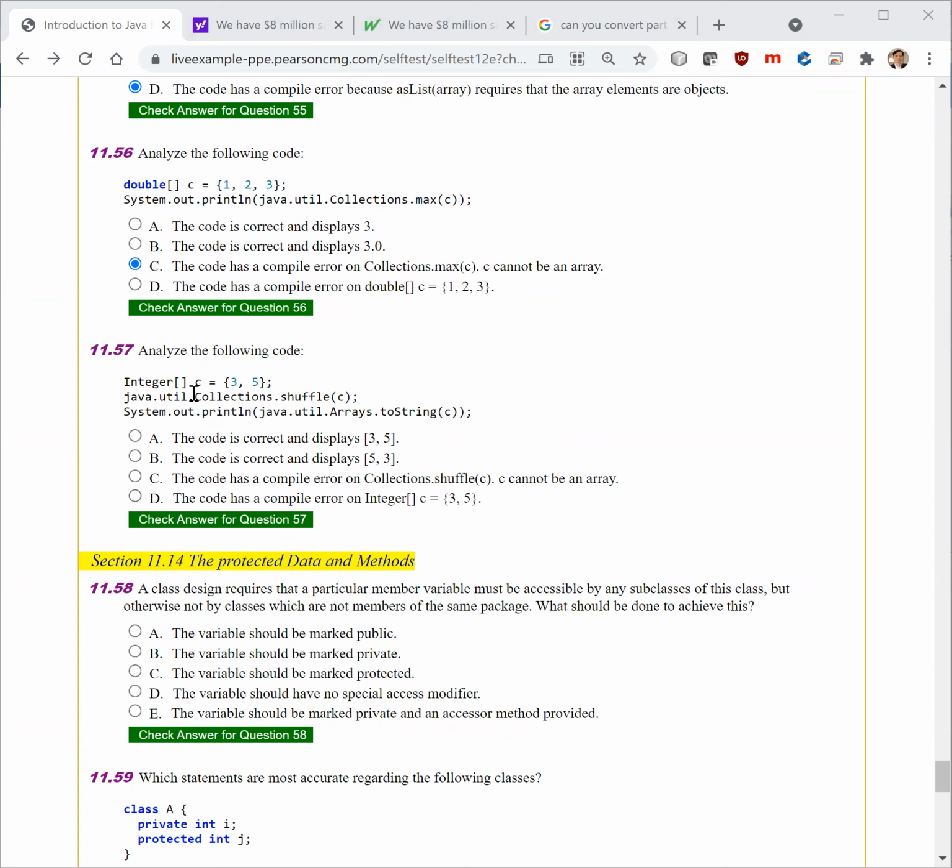Analyze the following code. So we have this shuffle. And the same thing here, you have to shuffle a collection in the array list or some collection. So this is incorrect, and C cannot be an array.